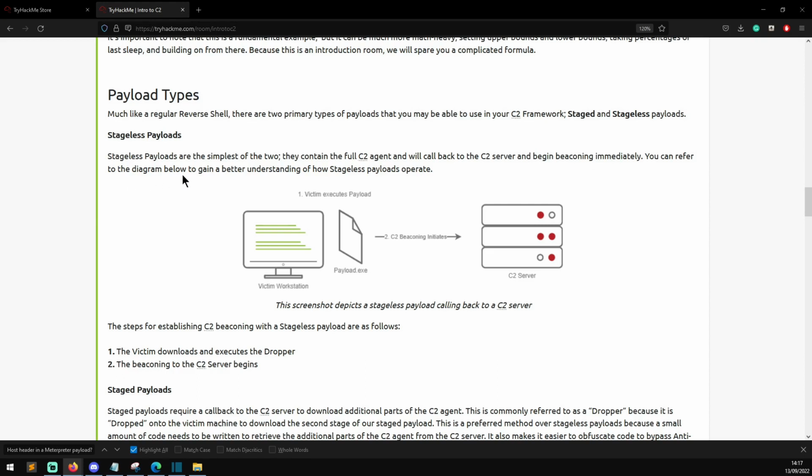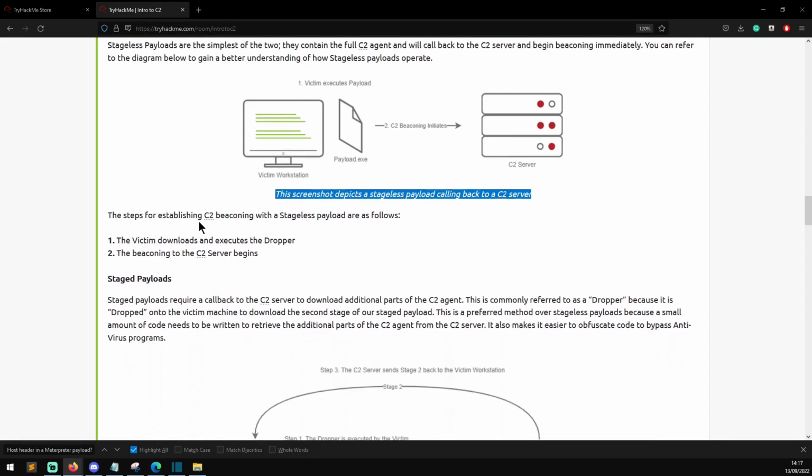You can refer to the diagram below to gain a better understanding of how stageless payloads work. So yeah, victim executes payload and it starts beaconing instantly. The screenshot depicts a stageless payload calling back to the C2 server. The steps for establishing the C2 beaconing with a stageless payload are as follows. The victim downloads and executes the dropper, being a malicious file. The beaconing starts to the C2 server.